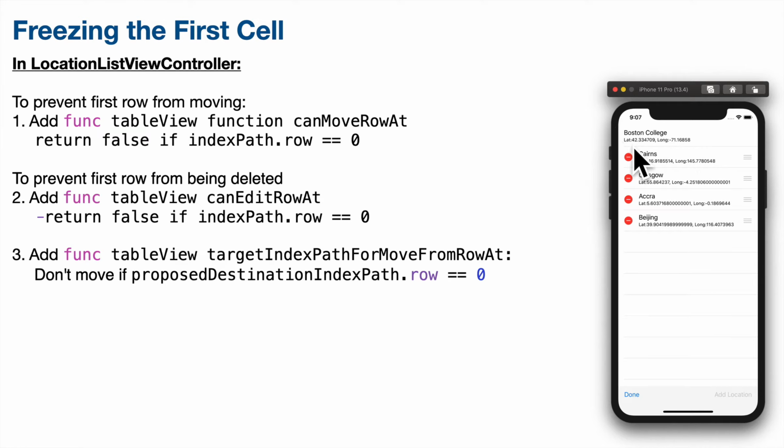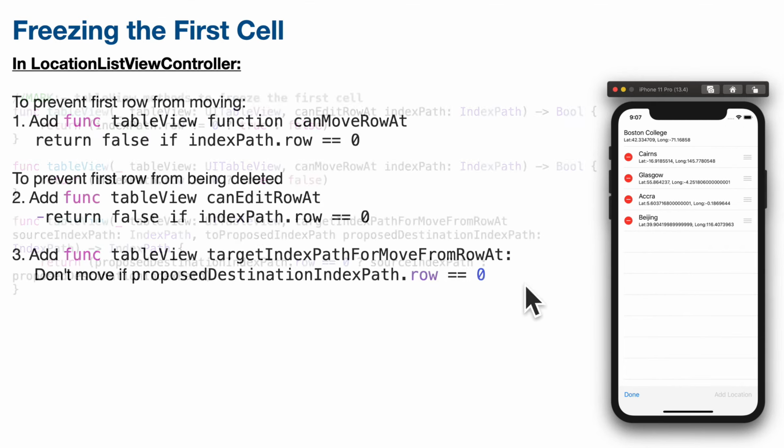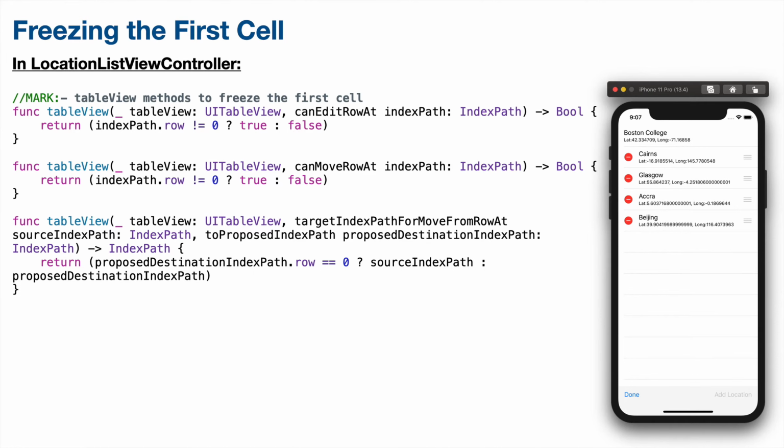Now, to make sure that no rows are moved onto this first cell to displace it, we'll also call targetIndexPathForMoveFromRowAt. Now, we can return false if the proposed destination indexPath.row equals 0, and that proposed destination index path is a value that iOS passes in as part of this function being called. So here's the code that we'll write. We'll use the ternary operator to tighten up our code so that it takes up less space than it would if we did if-else. Let's code this up.